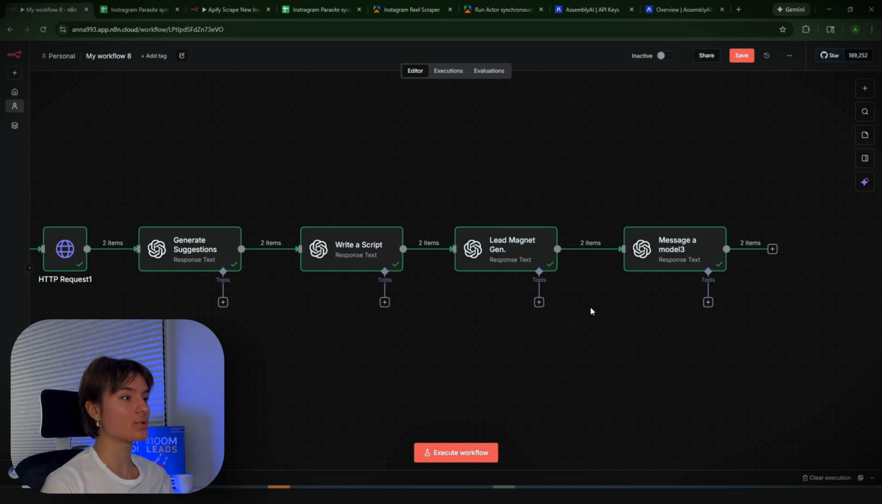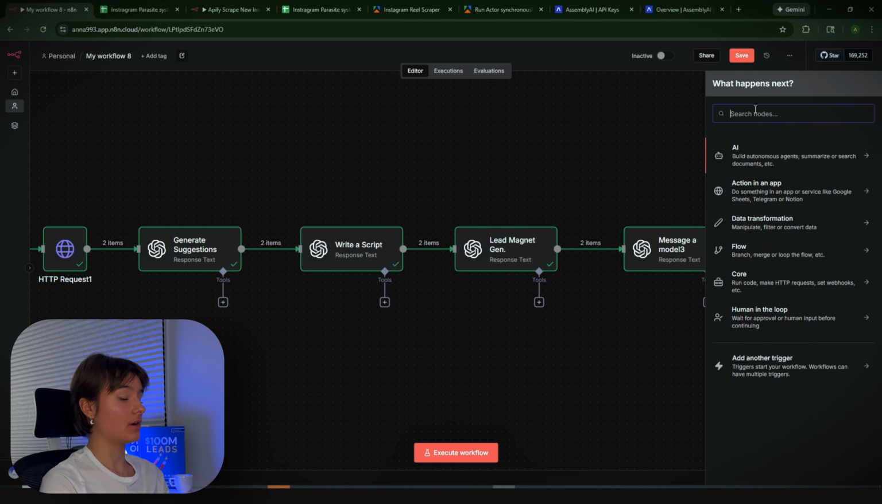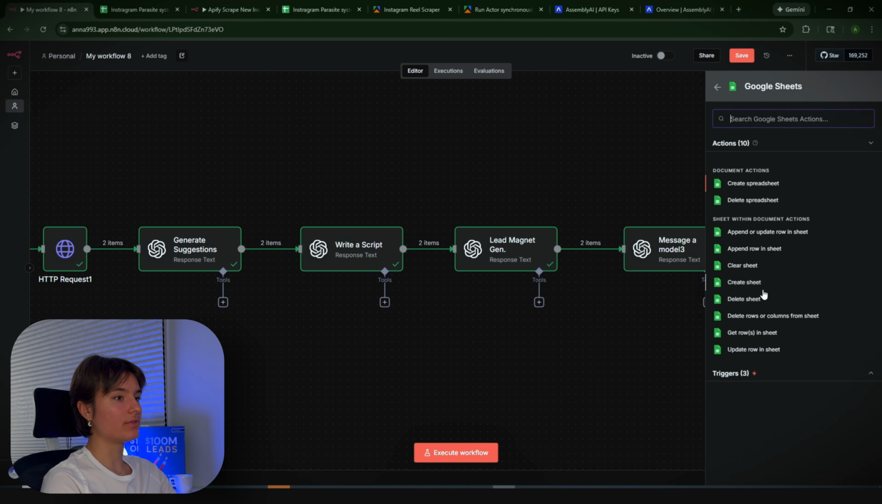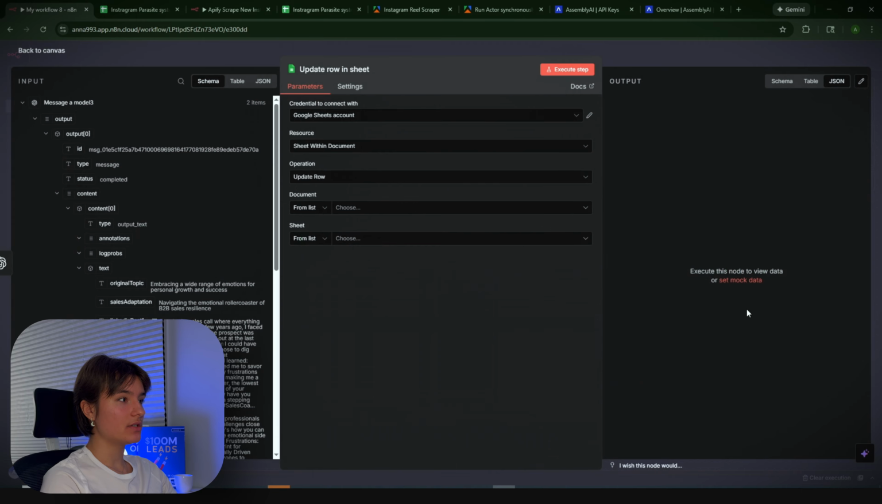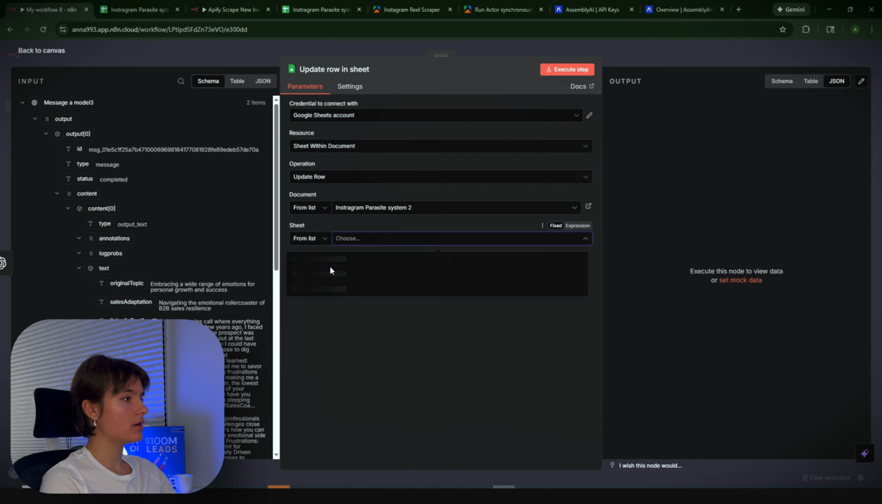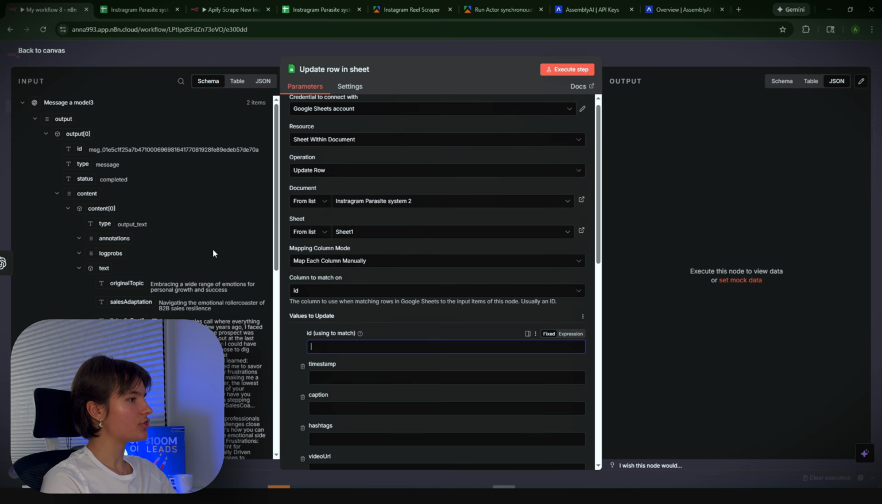working with the information that we have scraped from our reels, from those others that we're parasiting on, let's add our very last node, which is going to be the Google Sheet node again, and it's going to add all of this information that we've just generated from these nodes into our previous Google Sheet. So let's say update row in sheet, I guess, with the same document and the same sheet. Okay, let's just map them here.